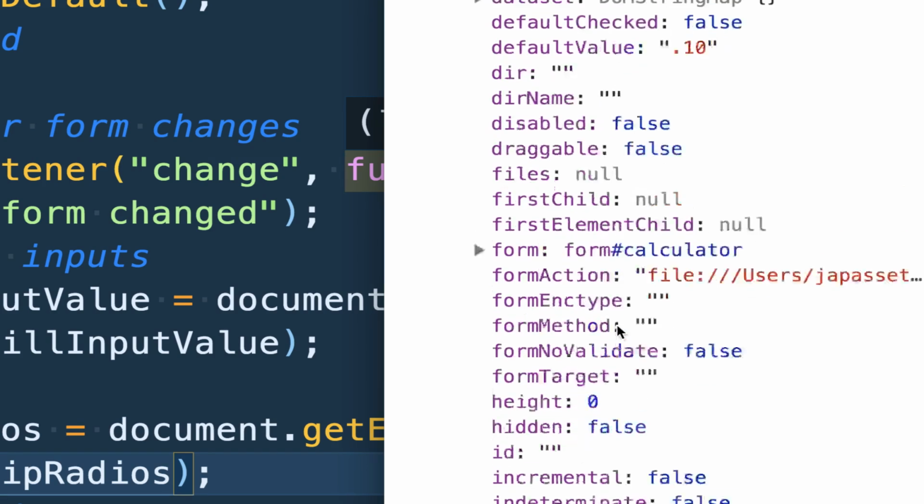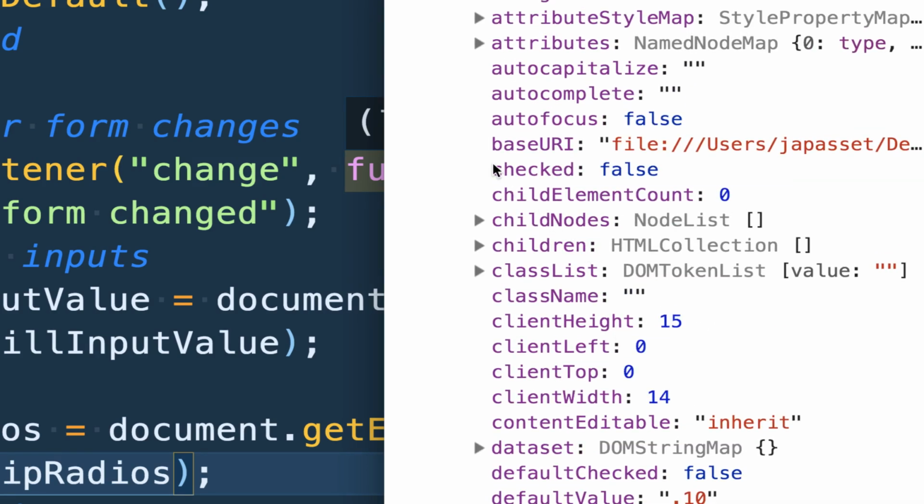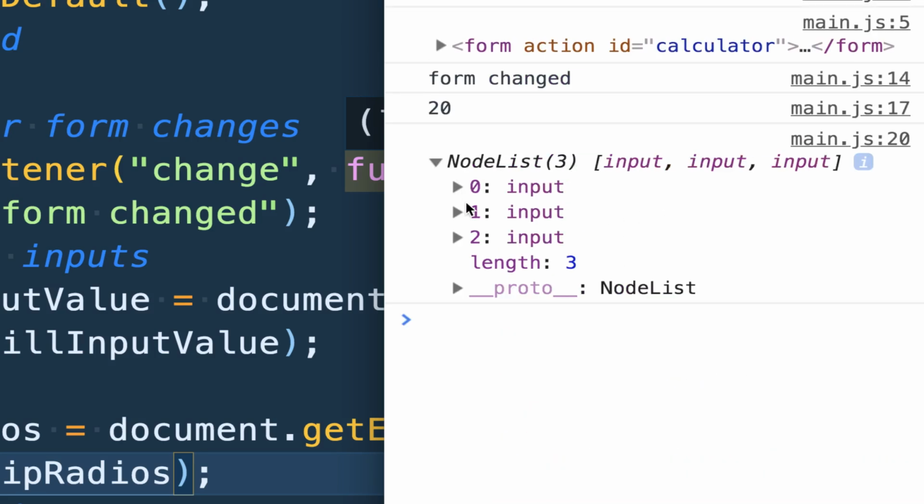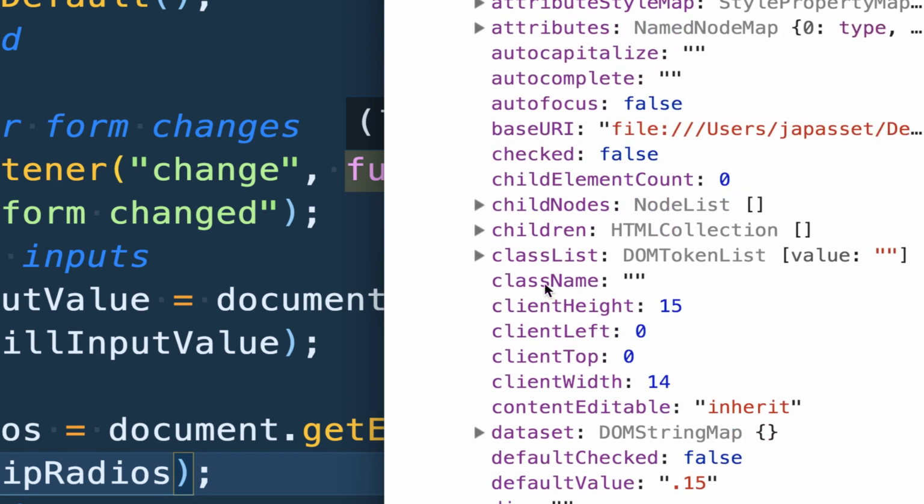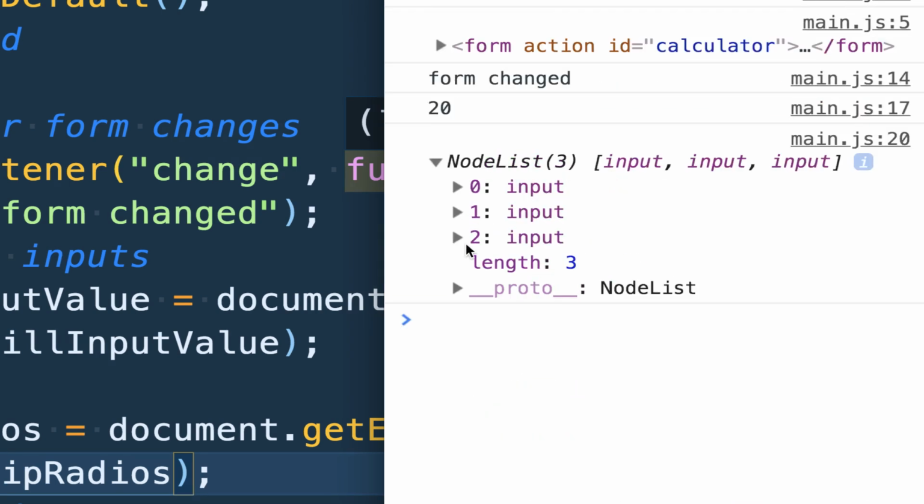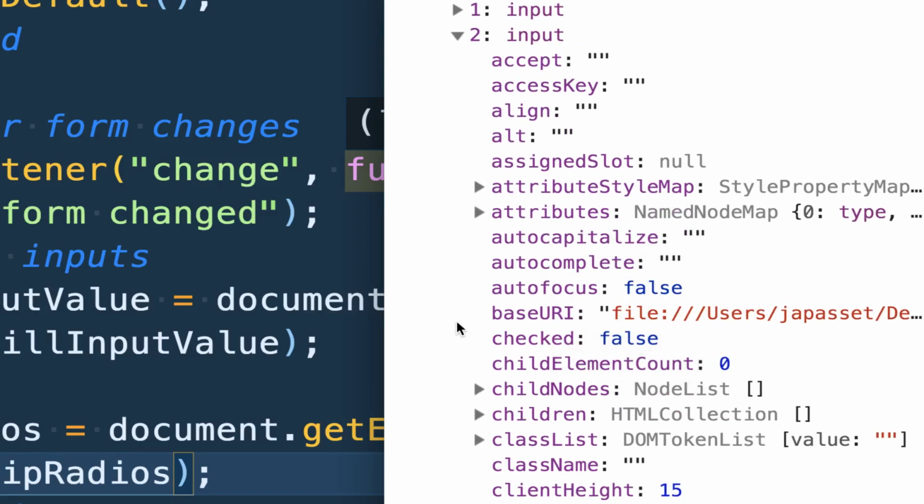The one thing I'm looking for is checked. Checked. Is this radio button checked? No. False. Is the second input, index 1, checked? False. And is input 2 checked? False. Okay.